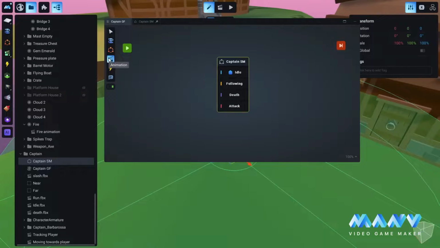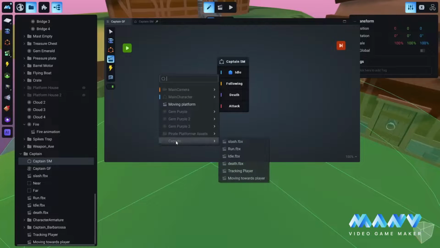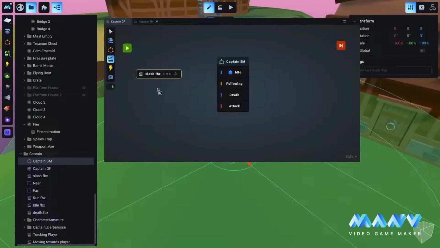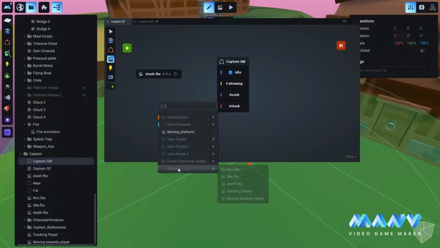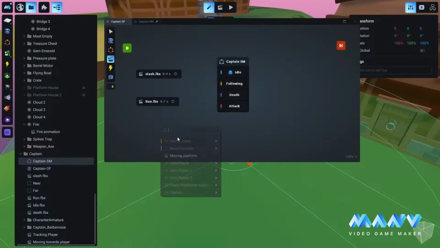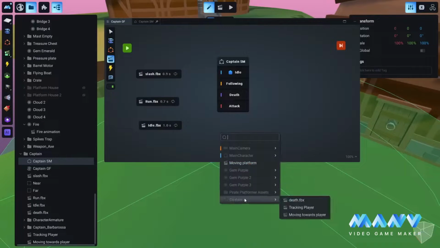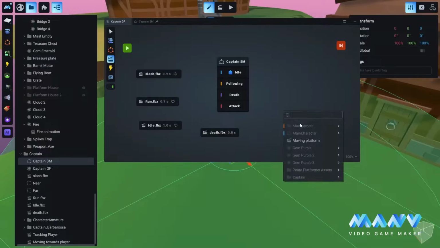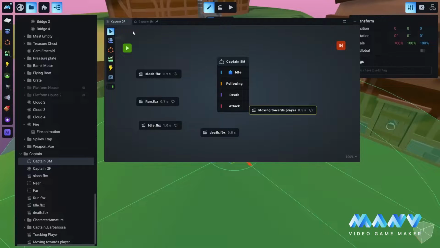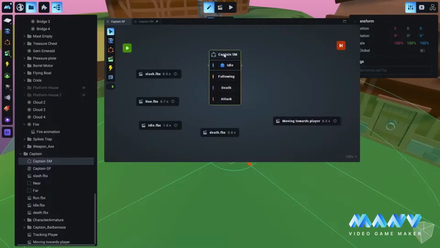Okay, let's click on the animation, and let's import the captain's animations here. So click here, add existing animation. Go to captain, and let's import the slash. The slash is the attack. And let's add all the rest. So run, add existing animation, idle, add existing animation. You see it's really easy. Death, add existing animation. And we are not going to add the tracking player because I have already added a rule in there. So let's just add the moving towards player. Okay, so these are the animations.